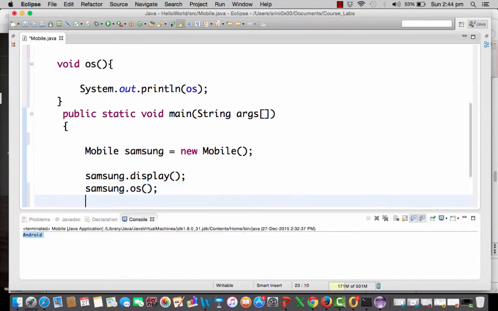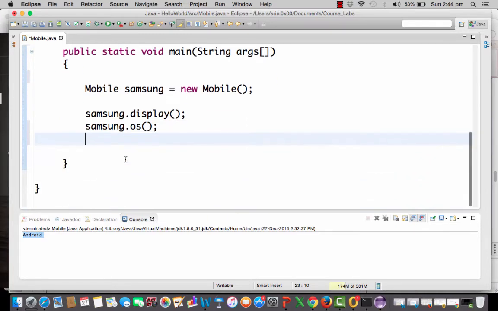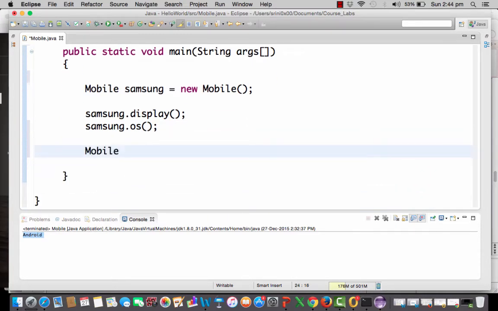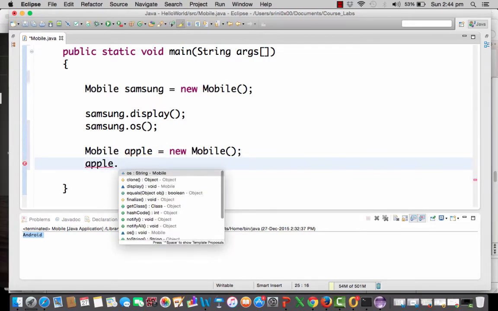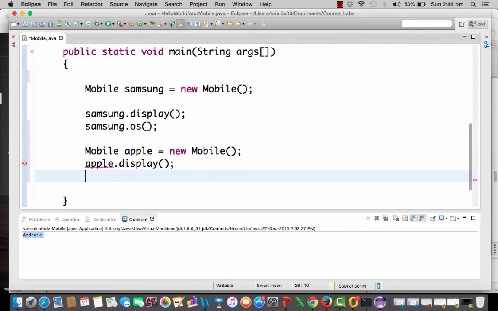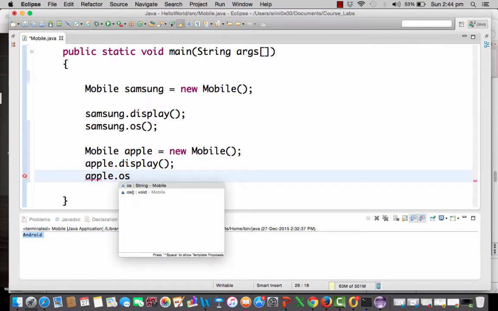Typically you can create any number of objects. For example, if I want to create another object, let's say Apple, new Mobile, the same way I can create another object, and I can call these functions using these objects as well. So apple.os.